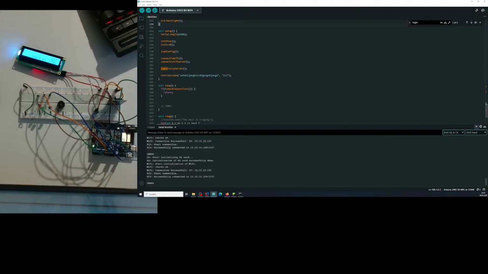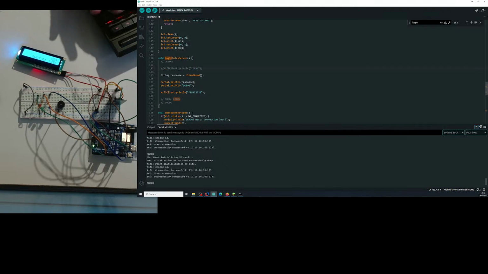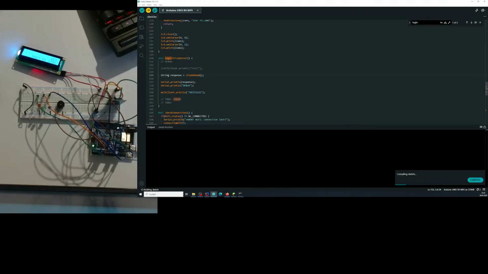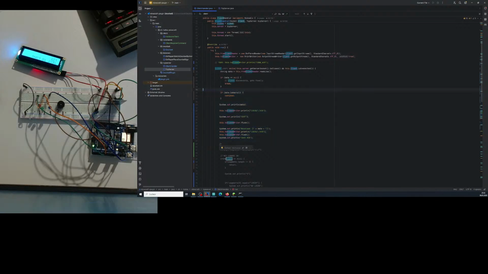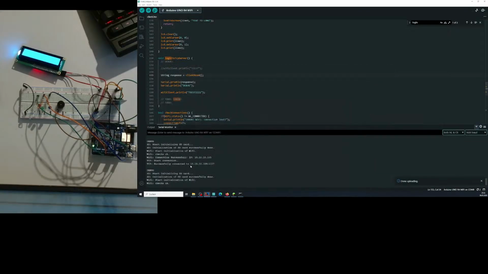So why is this not working? Where is my login function? Login. What happens if I don't print anything? Does this work, or do I need to print something first? What does the Java code do? So, yeah, first it reads something. So the Java waits for something from me.